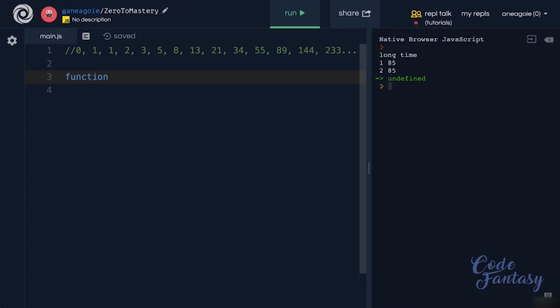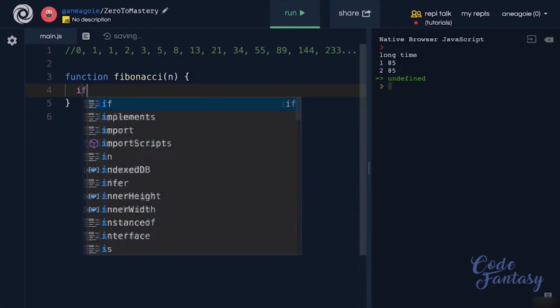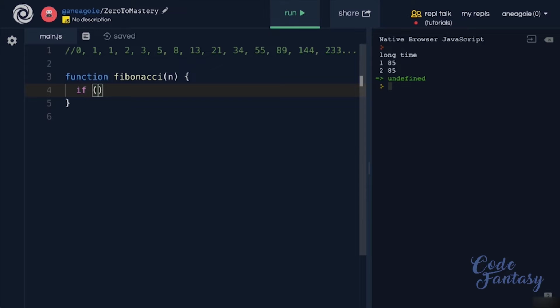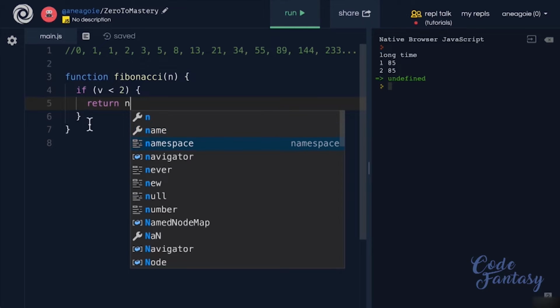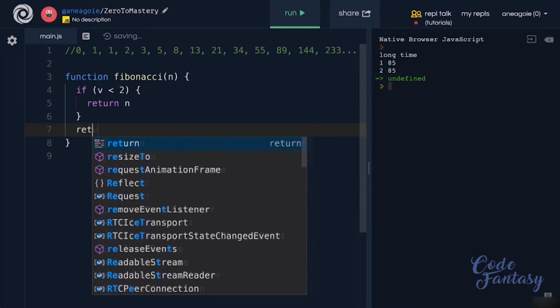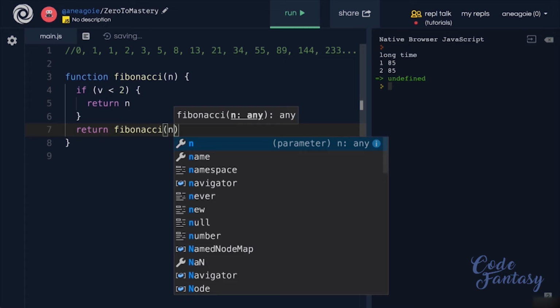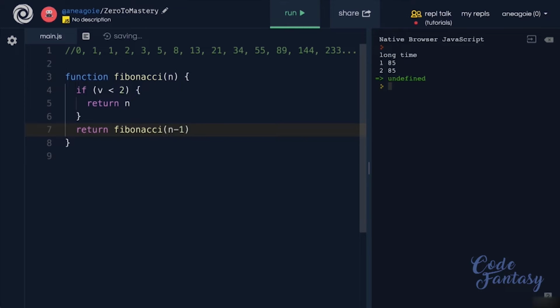We had a function, Fibonacci, which is a really hard name to spell. I believe it's this way. And all we did was, using recursion, we had a base case of n is less than 2. In that case, we'll return n. Otherwise, we did some fun recursion. We return Fibonacci n minus 1 plus Fibonacci n minus 2.